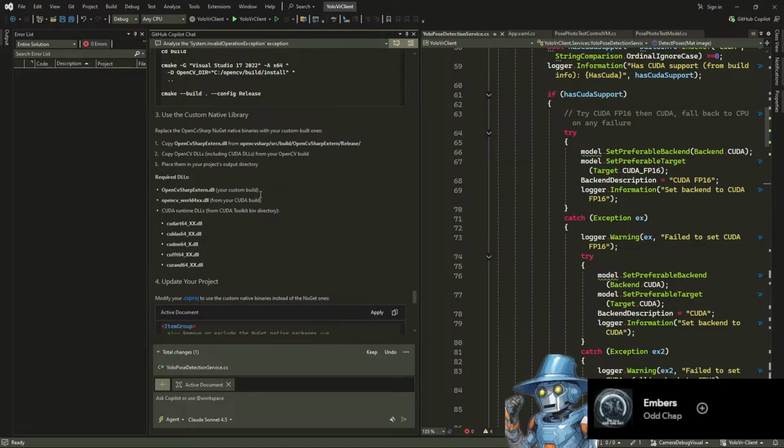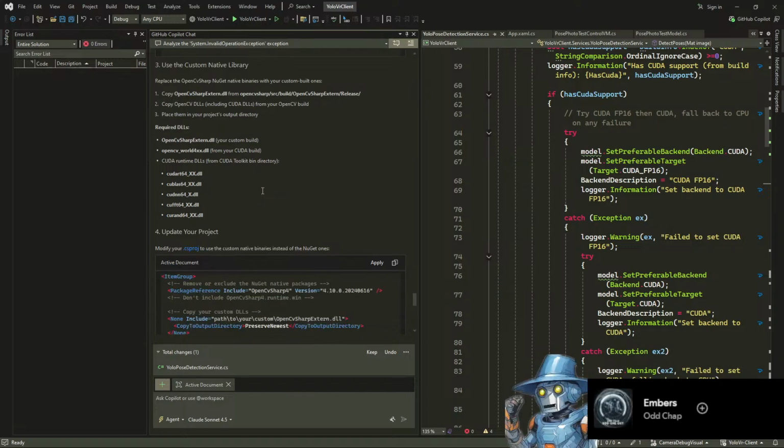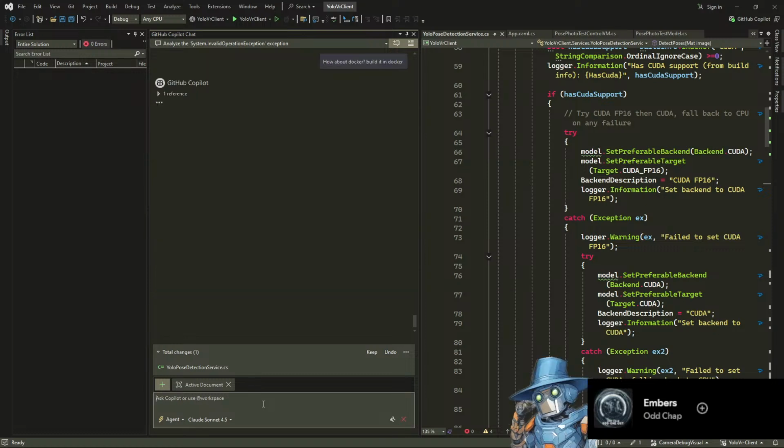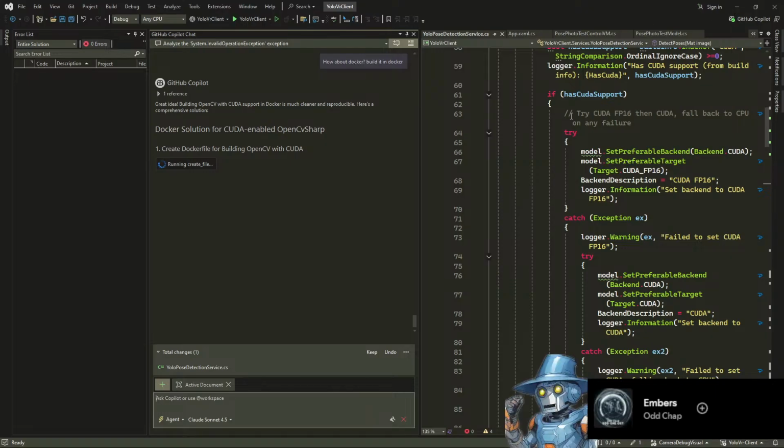Custom build, custom runtime DLLs. How about Docker? Run it in Docker or build it in Docker. Okay, so we did manage to do the most important thing, which is at least CPU detection. The frame rate was terrible, but it works, which means we can test the whole application and do performance improvements.